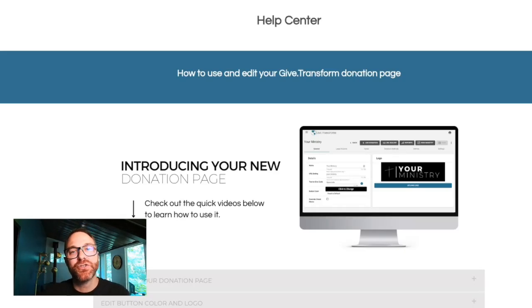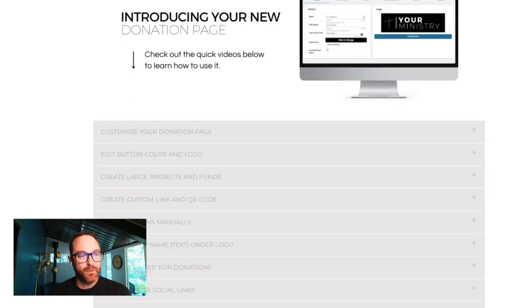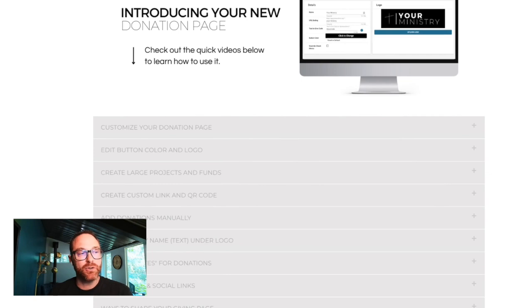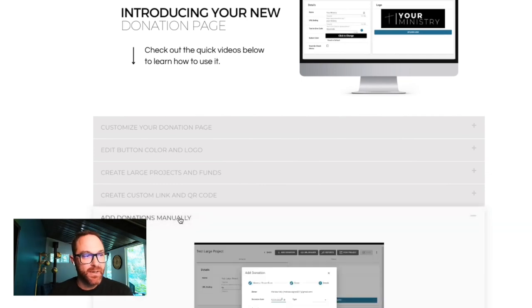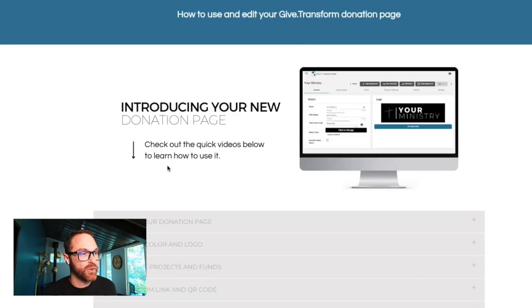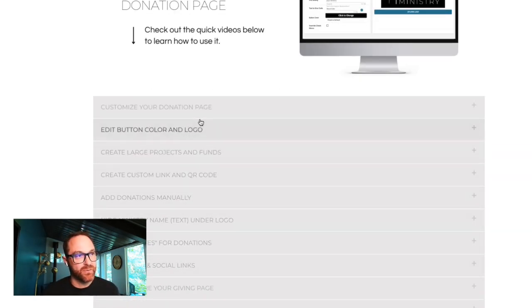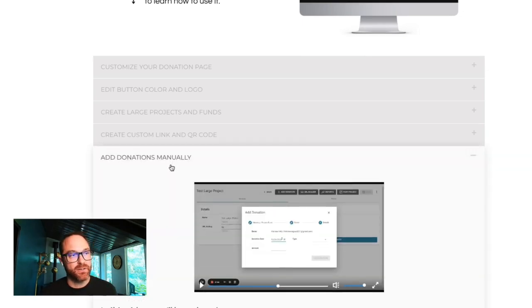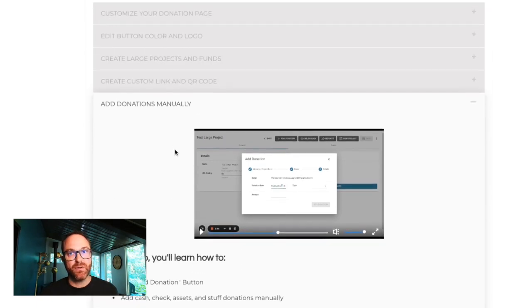Just wanted to take a minute and show you a few new features we have for you. And wanted to start in our Help Center. This is givetransform.org/help center. The feature that I'm going to be showing you is about adding donations manually. And there's a few new additions that we just launched in there. So in our Help Center, there's all these different categories of helpful instructions and videos, and the one that you can learn about doing this in is add donations manually, and there's some instructions and a video there.